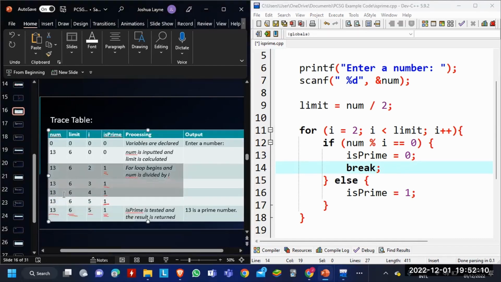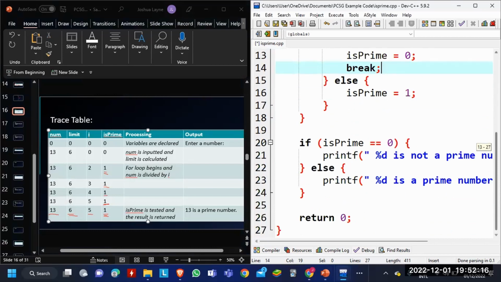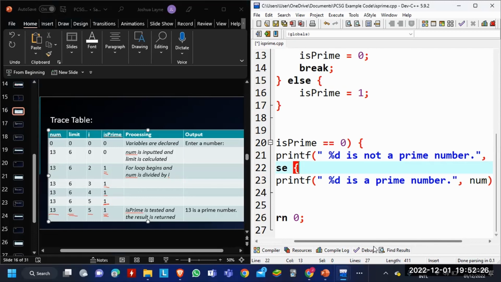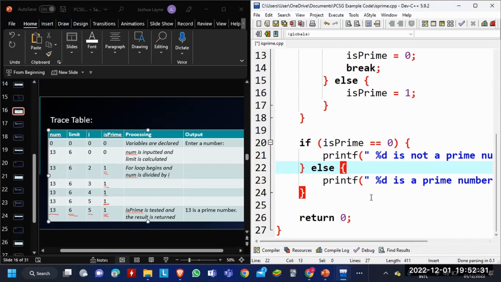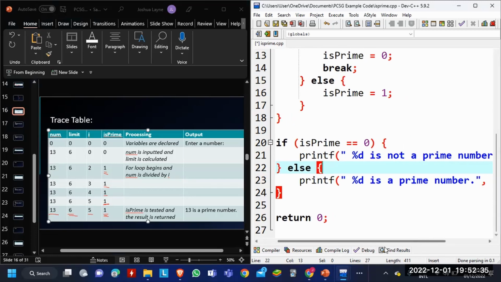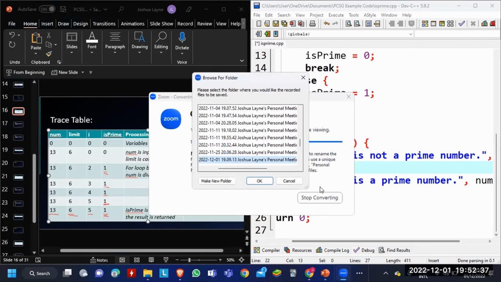So it'll keep going until we reach the limit and then come down here and test to see whether there was a remainder or not with our flag variable. And then if there was no remainder, it will print out that it's not a prime number. And likewise, if the opposite, if there is a prime number.